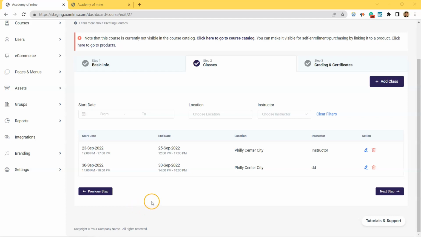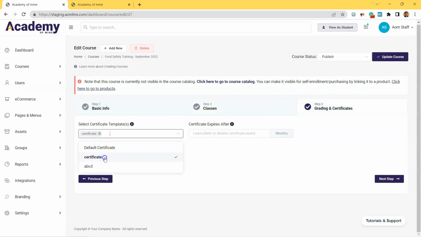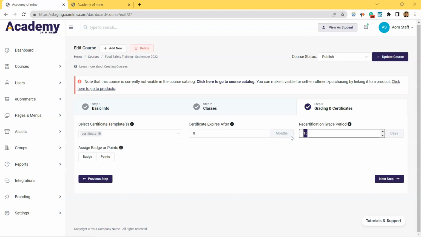For the purpose of this, let's add a certificate that everyone who completes the course successfully gets awarded with, and let's have this expire after 8 months. And if you didn't want it to ever expire, you could just leave it blank, but we're going to do 8 months with a 15-day grace period. And we're not going to use badges or points, but if you did want to use some gamification, you could assign a badge or use points here as well. And then we're going to click Update.